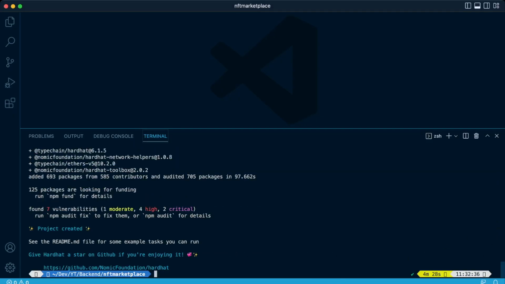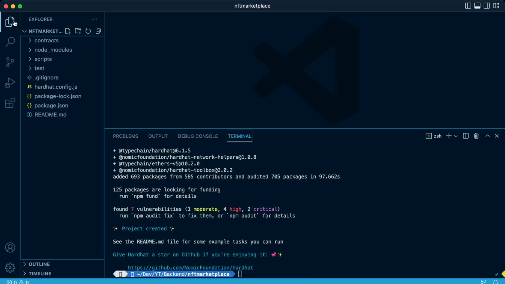Our project is now created. We now have more folders and files created in our node application, which is cool. This is how the structure looks. There's a contracts folder, there's node modules, there's a scripts folder, there's a test folder, and there's .gitignore, hardhat.config.js, and so on.